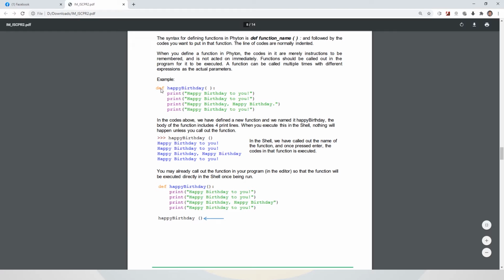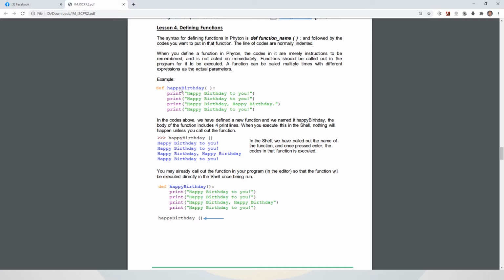The def means you are defining a function. Then happy birthday is your function name, an identifier, followed by open and close parentheses and a colon. It's very important that the next code will be indented, meaning it is all under that function.